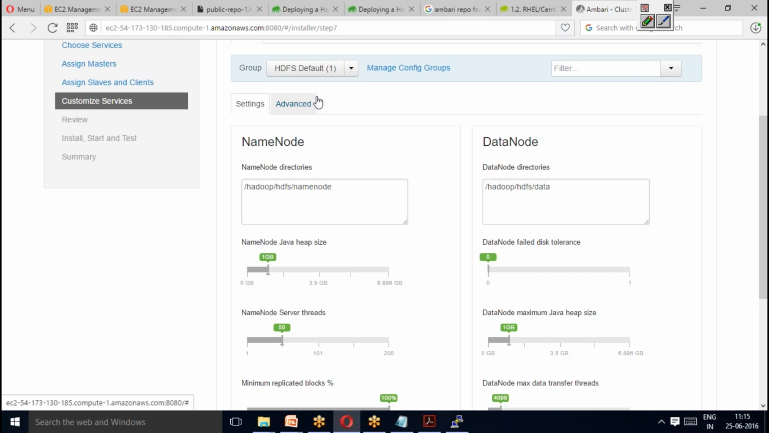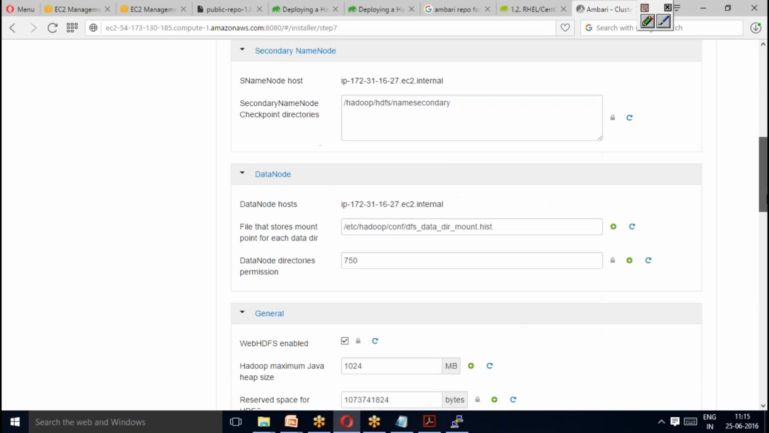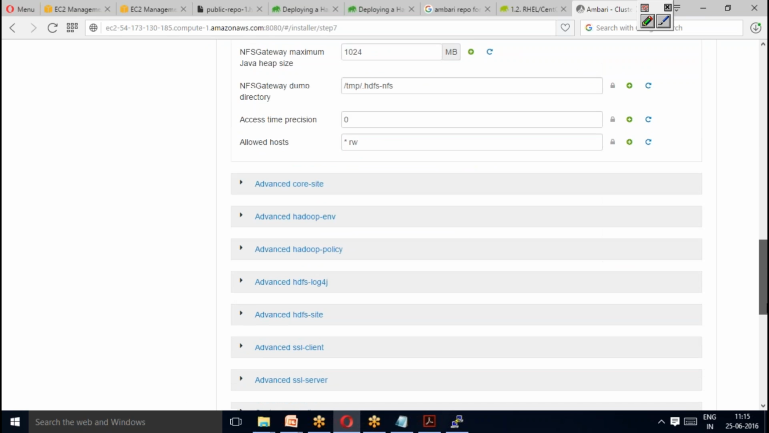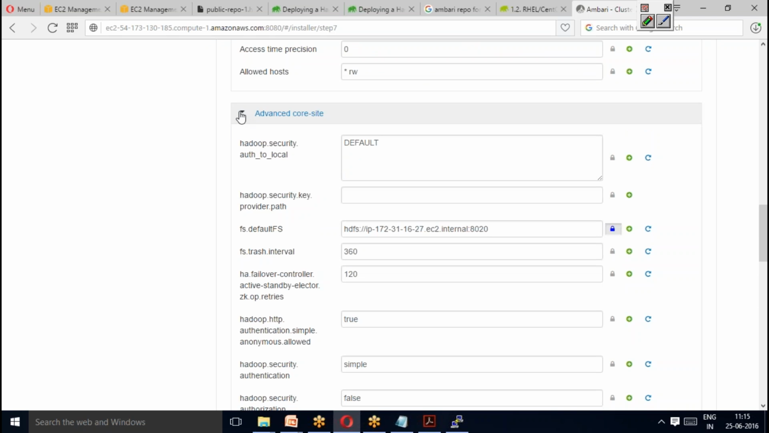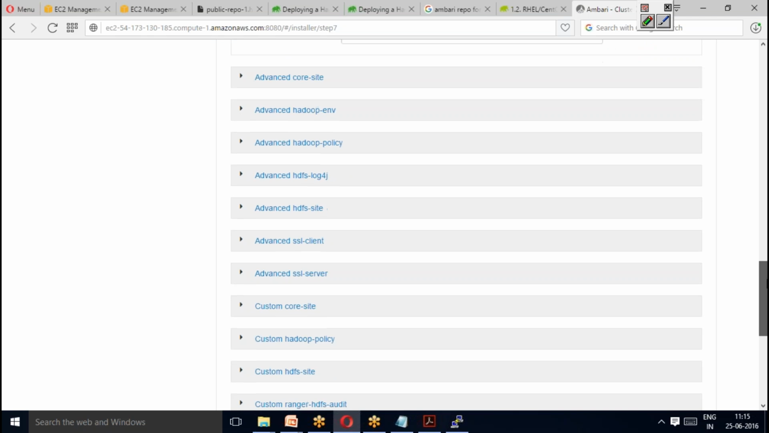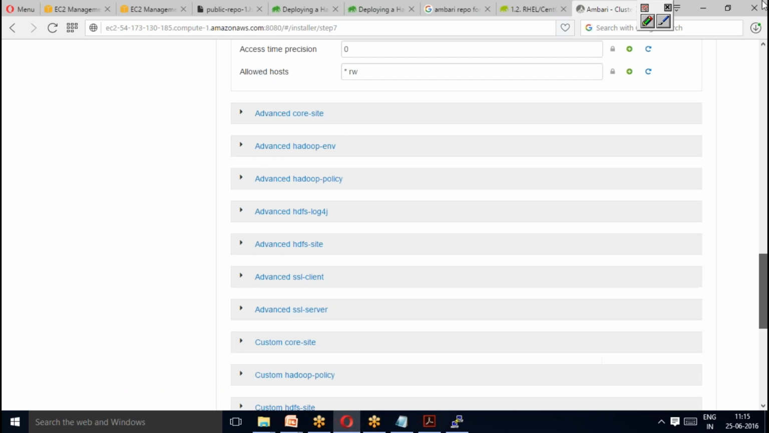You can always go and do the settings here from the advanced tab. NameNode hosts, NameNode new generation size, and a lot of interesting things you can do. You can always go with the XML files also. In these XML files you can change properties, add properties, whatever you want to do. Okay, I'll go with the next option.